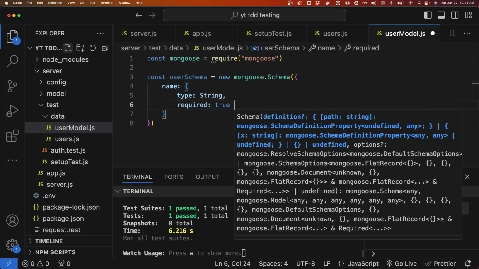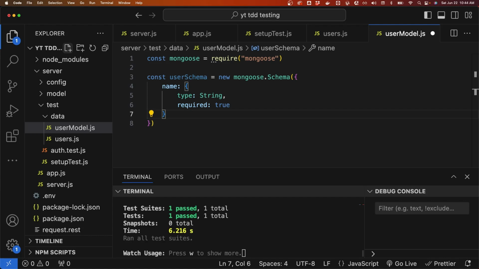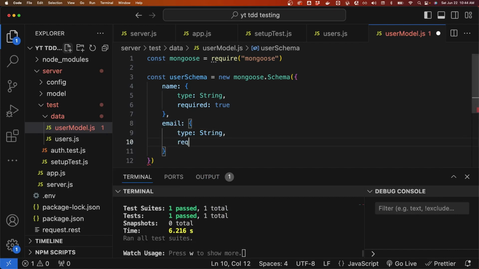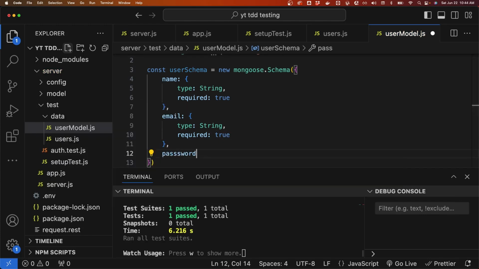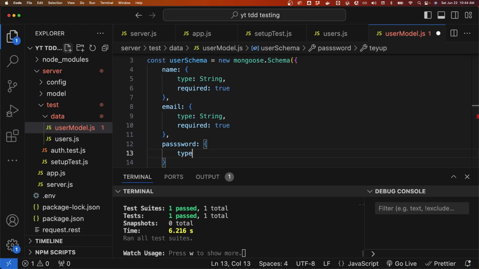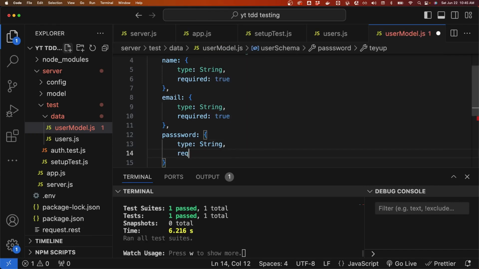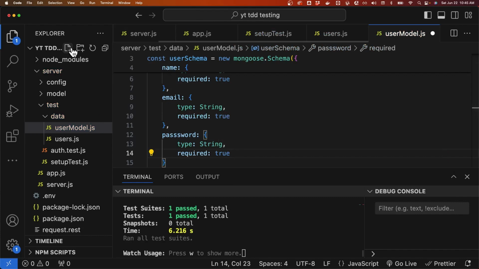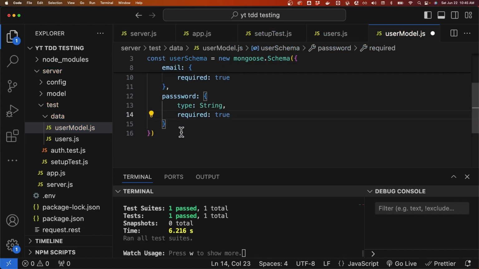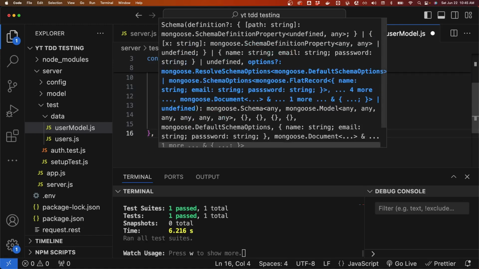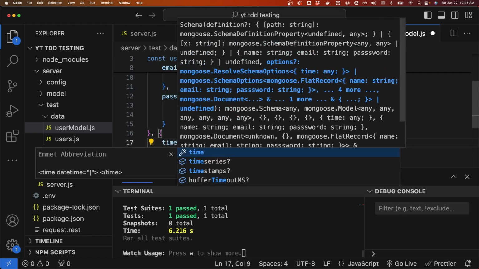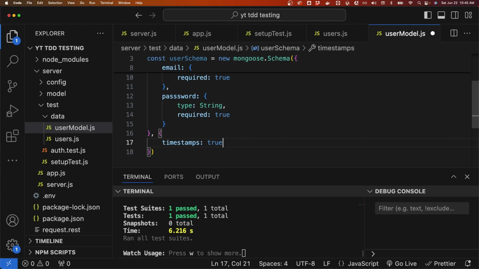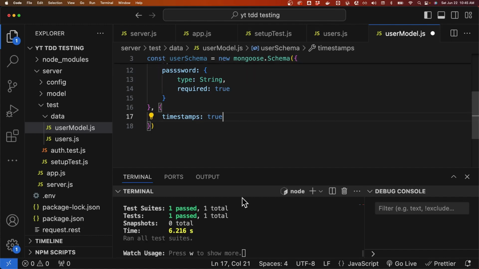required to be true. And also we need an email field, type should be string, required to be true, and then password, type should be string, required to be true. We can also do our timestamps here and say timestamps should be true, which will do our createdAt and updatedAt fields.